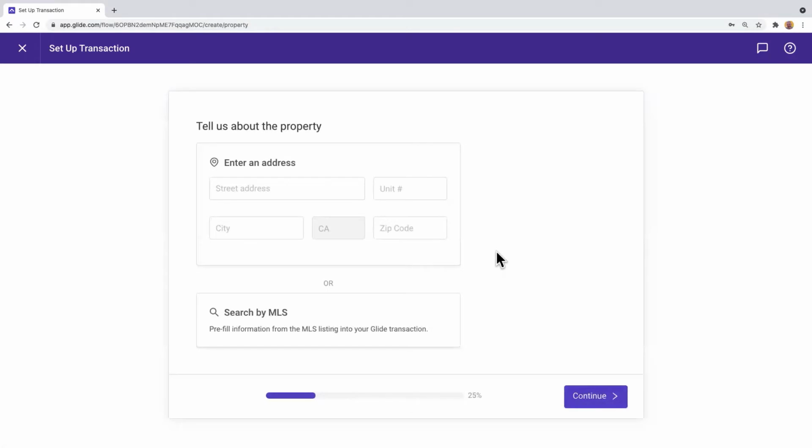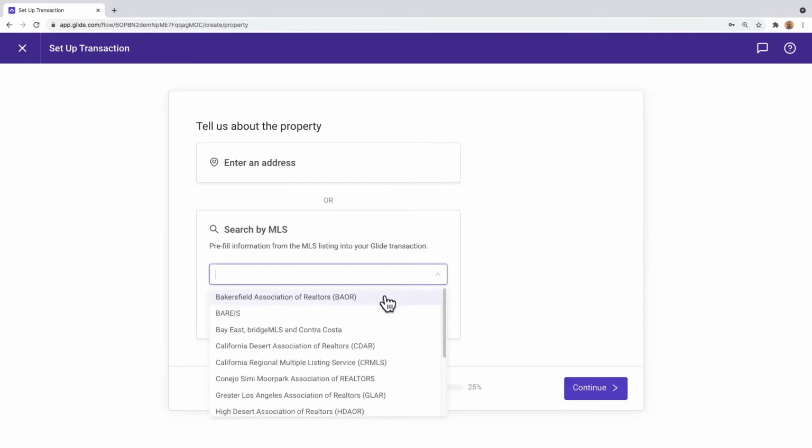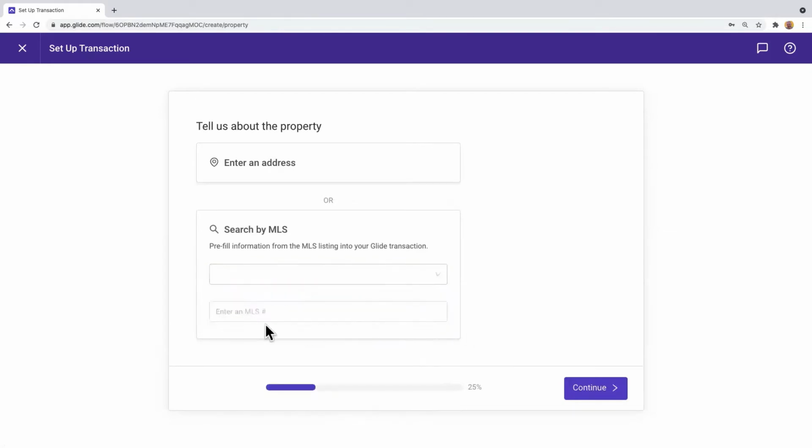From there, I'd be able to enter the property information for this particular transaction. And you have two options: search by MLS down at the bottom, where you can click on the dropdown, select your MLS from the list, and then enter the MLS number. Once you click continue on the bottom right-hand side, that's going to import all the information over from the MLS directly into Glide for you.